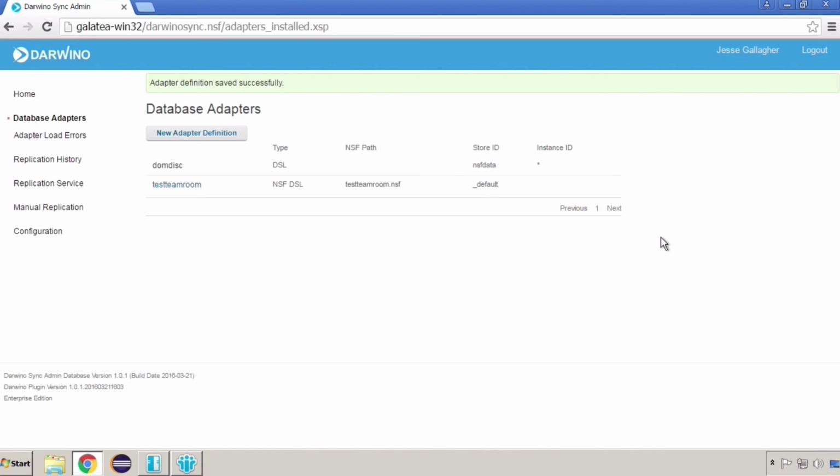It will read the design of the forms and specify each of the fields on each form. Most of them are text fields, but otherwise it will say things like, for example, this is a date time, this is a multi-value text field, and so forth. So this is a way to tell Darwino how it should translate the data properly. So you can expect on your application side that when you have a date field, it is only going to be a single value text field. I'm going to save this, and then now the test team room replicator will be available on the server.